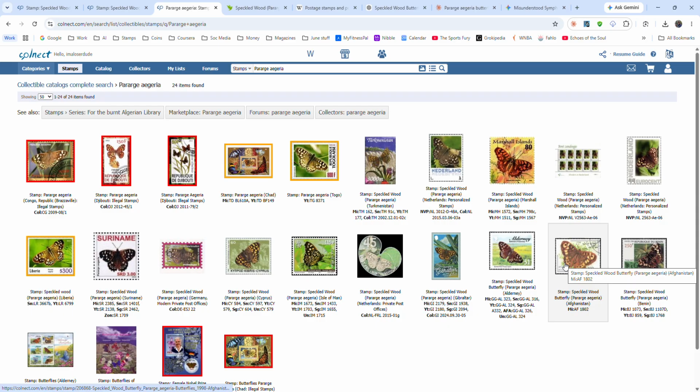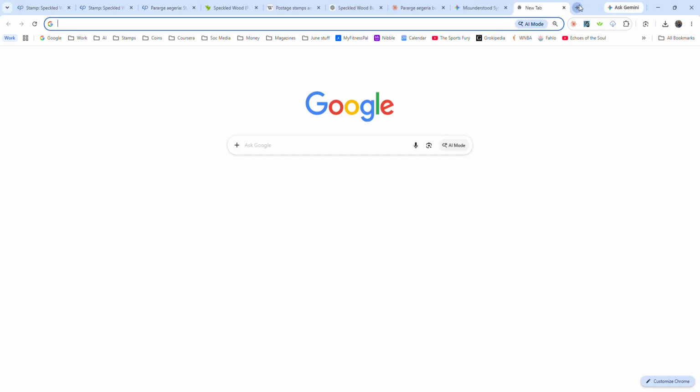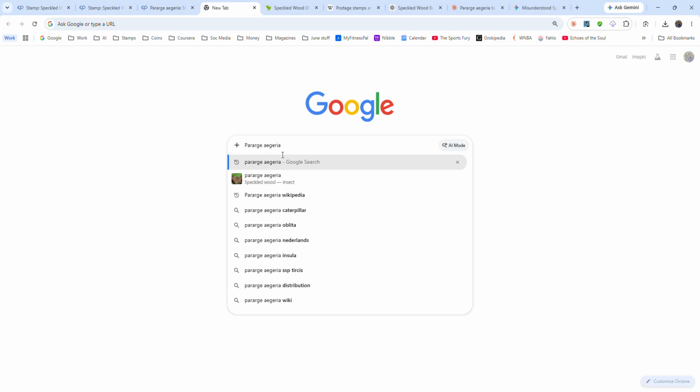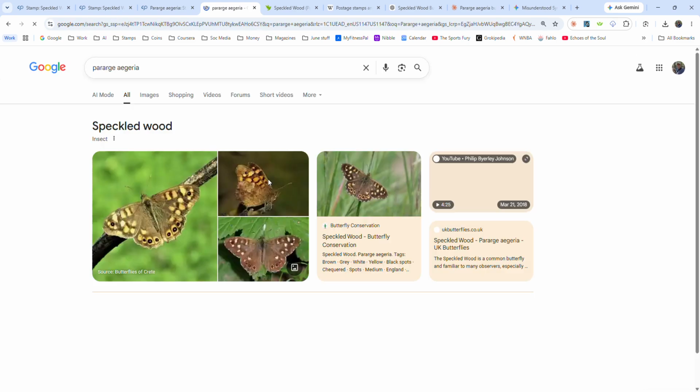And right there is the stamp we have. But there's also stamps from other countries that have that species of butterfly on it. So we could go check out all of those. So if I want to know more about this, I'm going to open up a new window, new tab. I'm going to type that name and just click on it.